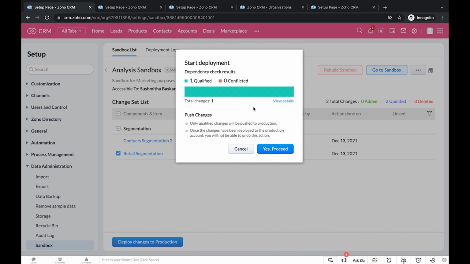So here we have our pop-up. The start deployment page that shows us the changes that are qualified or any that are conflicted. In my case, I have my change is qualified, but sometimes you'll find a conflicted change as well, in which case you cannot proceed with the deployment because these changes might cause issues like overriding names, exceeding feature limit, or missing parent items. Since that isn't a problem here, let's proceed.